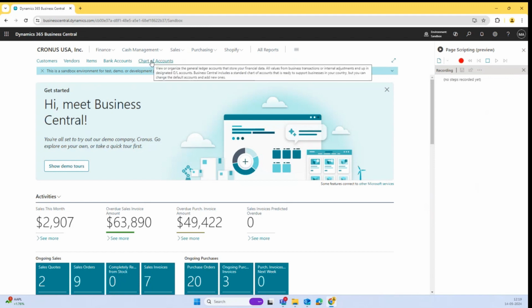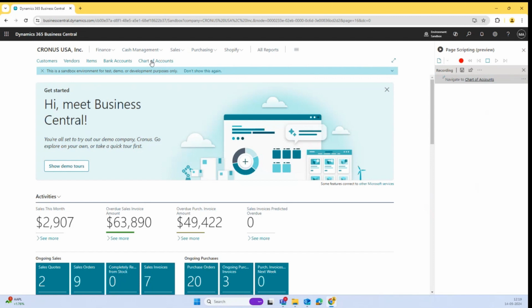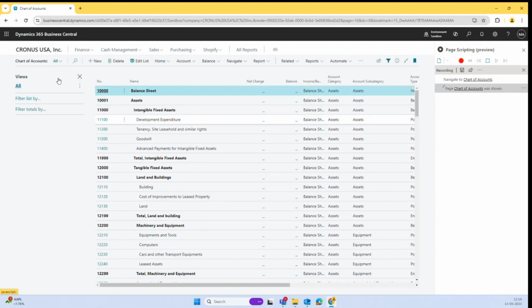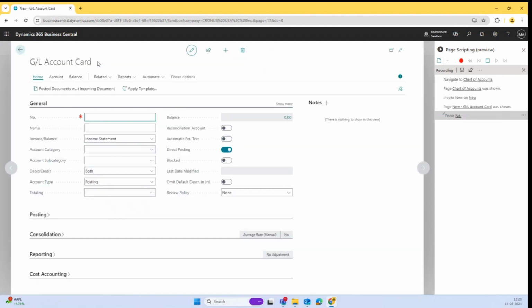I need to click on chart of accounts. Once I click on chart of accounts, you can see here "navigate to chart of accounts," and then the page chart of accounts was shown. If I click on the new button to create a new chart of account, you can see the new GL account card was shown and your focus is on number.